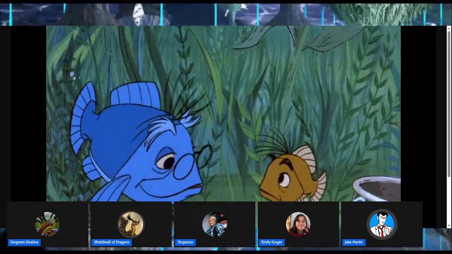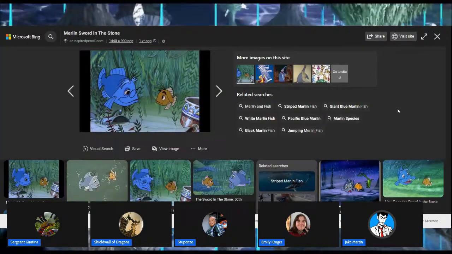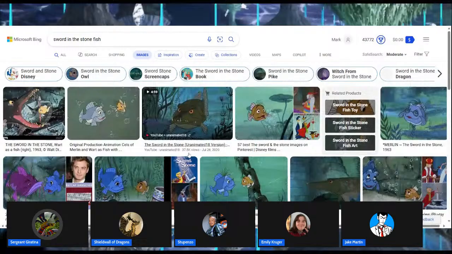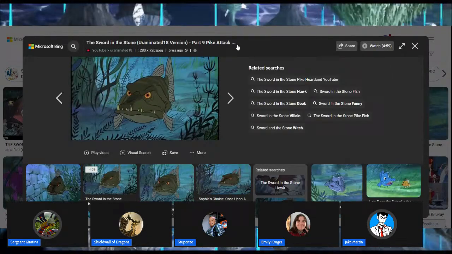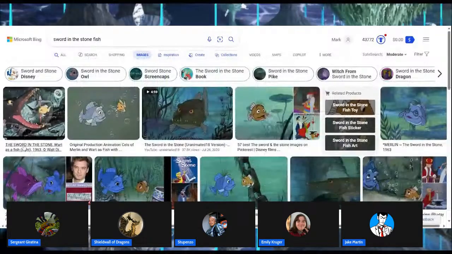And then they run into a pike, which is a kind of fish. It's got a real long snout. Yeah, a predator. There it is. The pike chases him, and he has to use his brains. Like he goes through a chain, and its snout gets stuck in there.